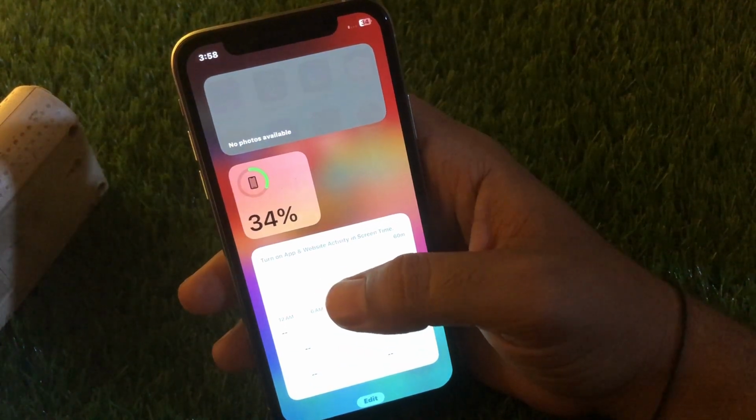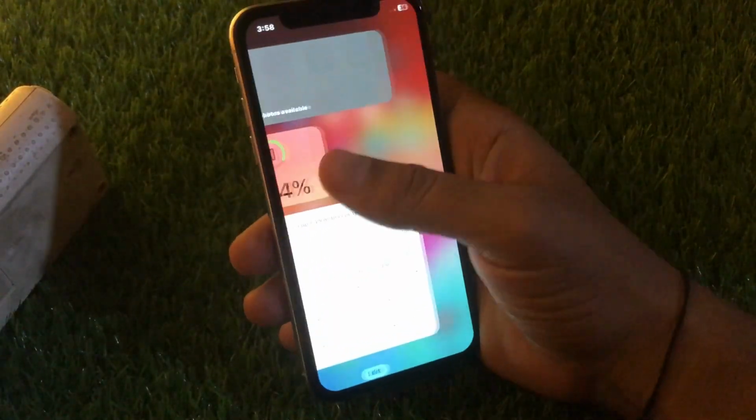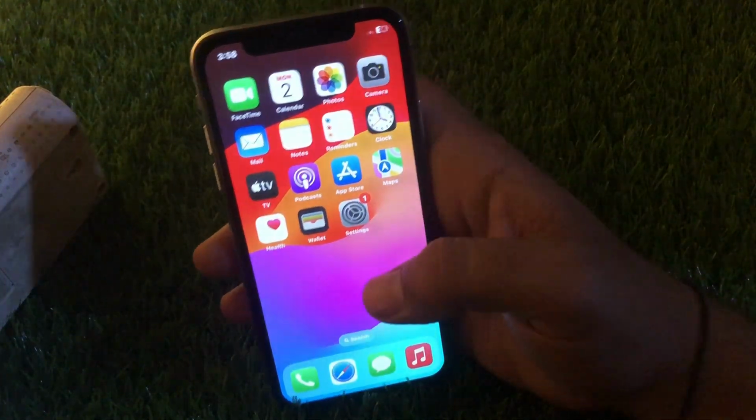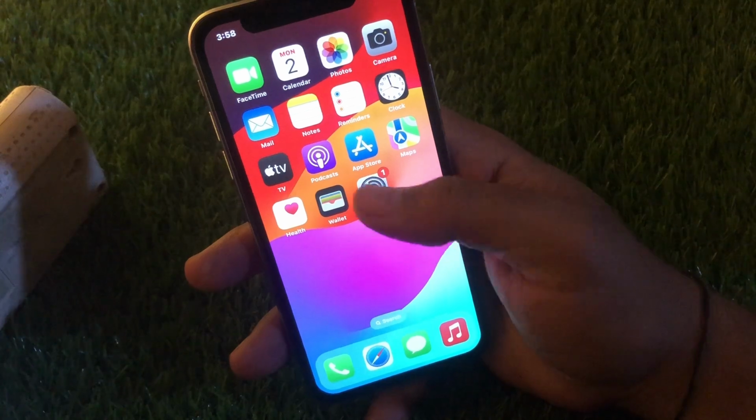If your iPhone is struggling with battery life, you are in the right place. Let's get started with 10 easy steps to fix that battery drainage. And the first step is update your software.